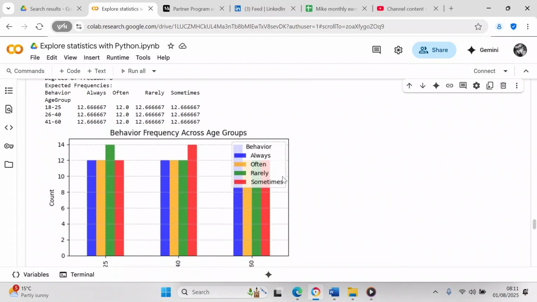So they have the age groups, and then always is 12.67, often is 12, rarely is 12.67, and sometimes is 12.67. That means it's very similar values between 12 and 12.67.